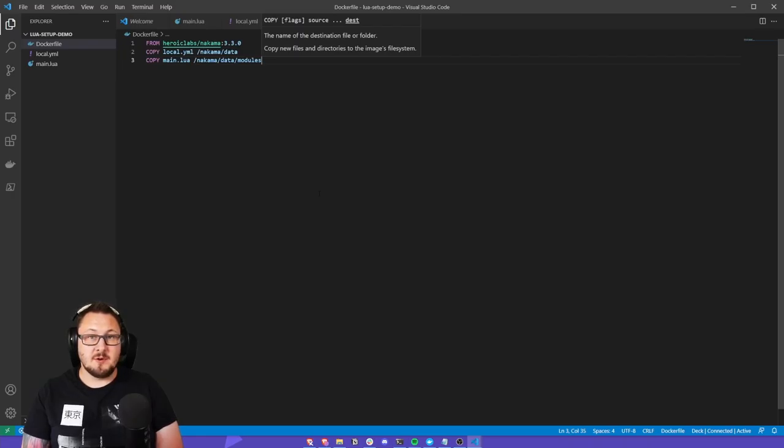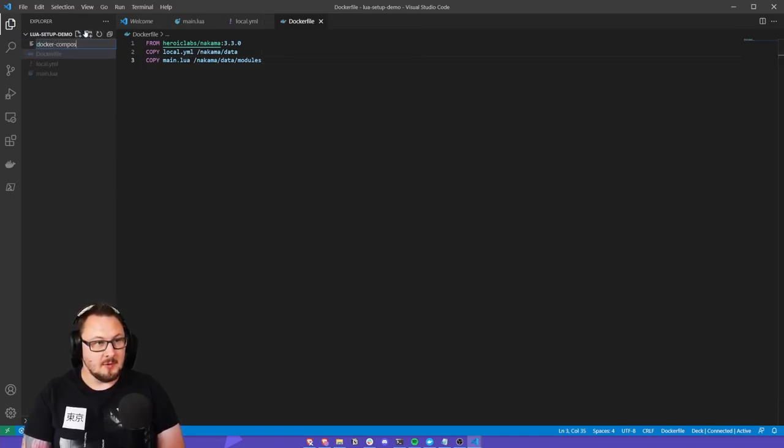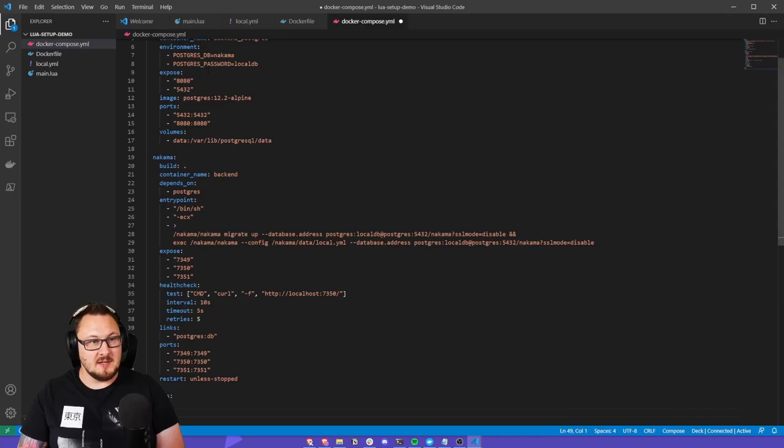With our Docker file ready, it's time to add our docker-compose.yaml file. This file serves as a configuration for the Docker compose command, and it's quite an involved topic. So in this instance, we'll use a pre-made one from the Nakama project template repository. I'll leave a link to that in the description below. Let's create our docker-compose.yaml file here, and let's paste in the contents of the pre-made file.